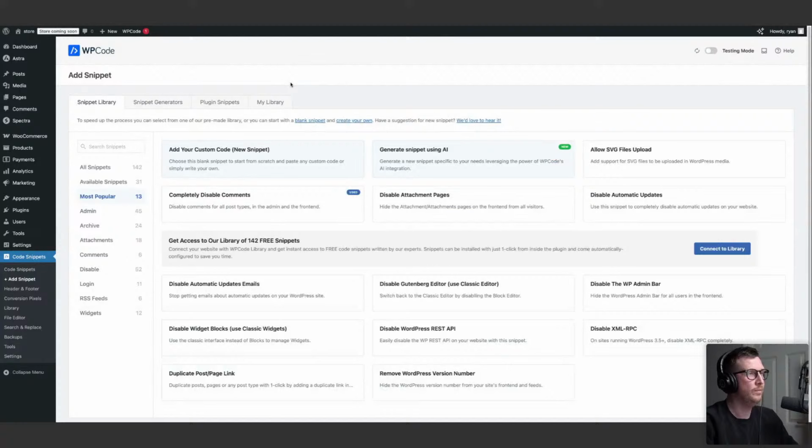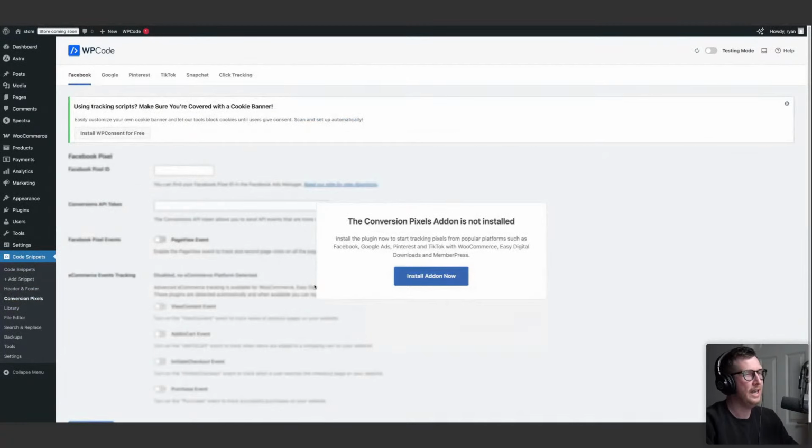Actually, let's just show you this. Conversion pixels. You can install a conversion pixels add-on within WP Code Pro. This is where you've got things like Facebook, Google, Pinterest, TikTok, Snapchat, click tracking, things like that. It also comes with a link to WP Consent, which is a fantastic cookie banner plugin for WordPress. So definitely use that.